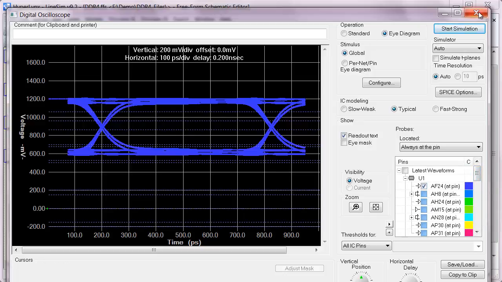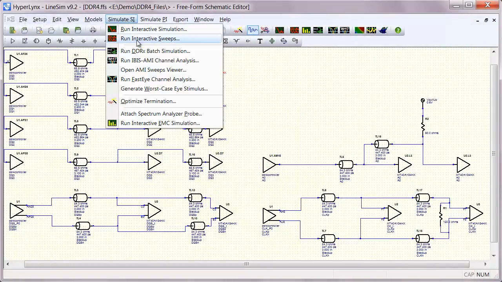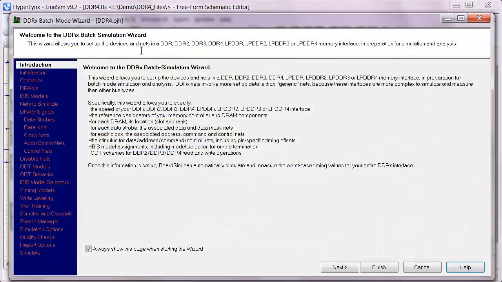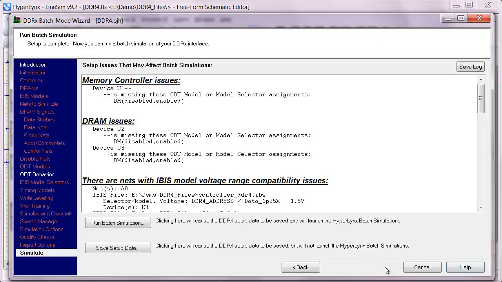So to make sure that we use that setting, let's go back and revalidate in the DDRx batch wizard. So we'll set our ODT behavior to have ODT2 enabled when reading from slot 1. And similarly, when reading from slot 2, we'll have the ODT2 enabled on slot 1 there. So we'll see if this generates good results for us.